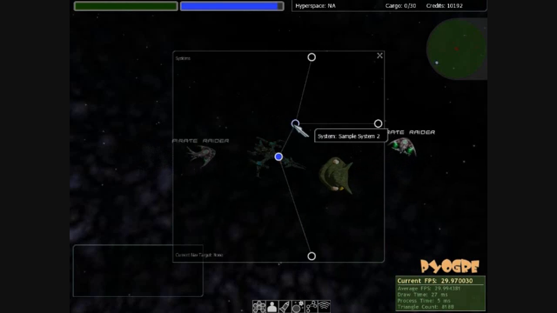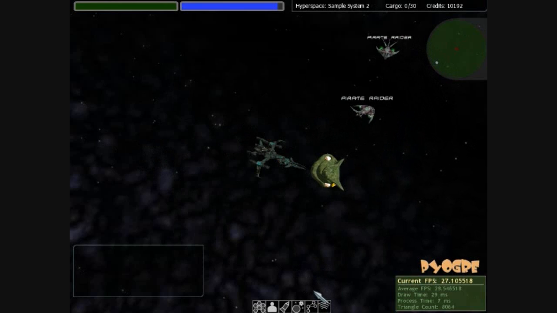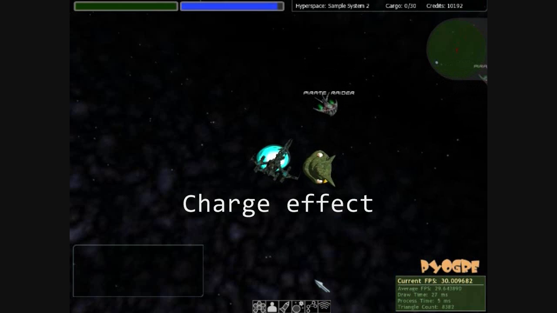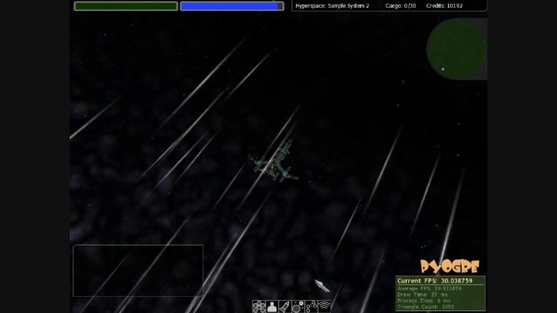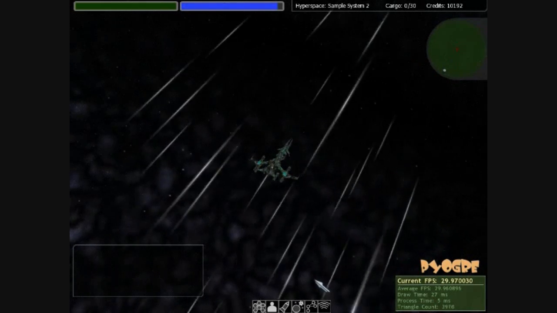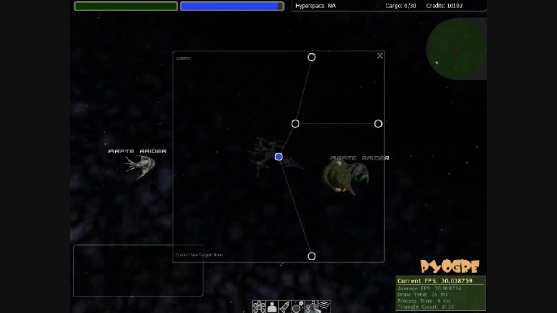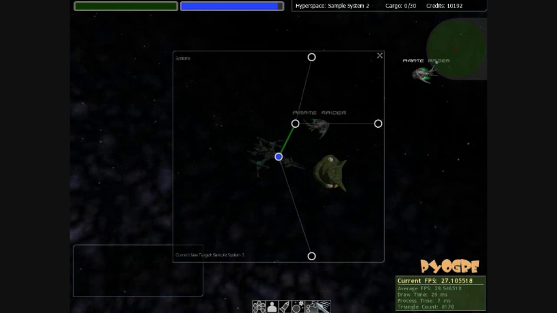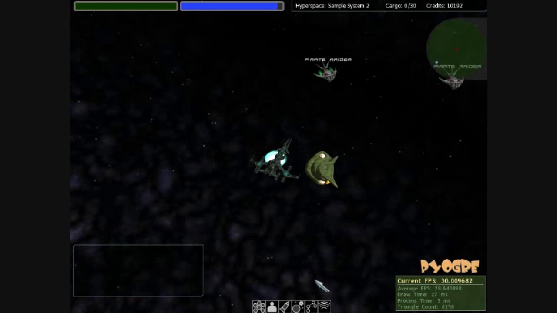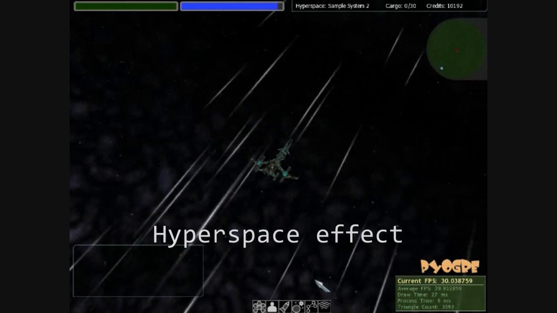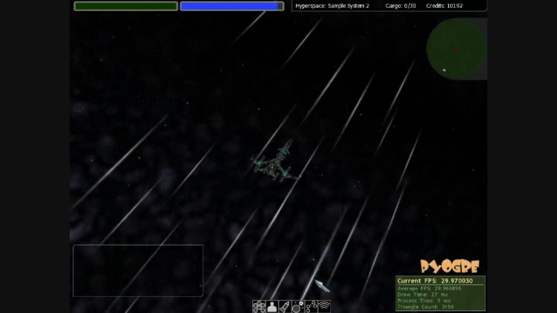The first was this sort of charging particle effect. When you hit your jump button before you were actually entering hyperspace, it looked okay, but barely, and it really didn't work when the ship was moving because it was working on the global. The second thing I wanted to do was the hyperspace effect. It was sort of standard and not particularly great. It worked, but again, it wasn't particularly eye candy-ish.